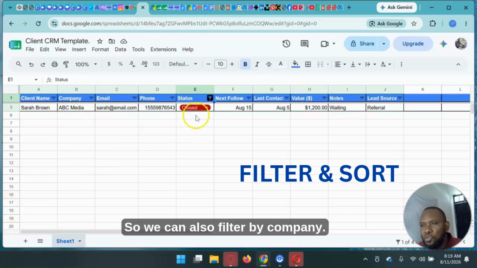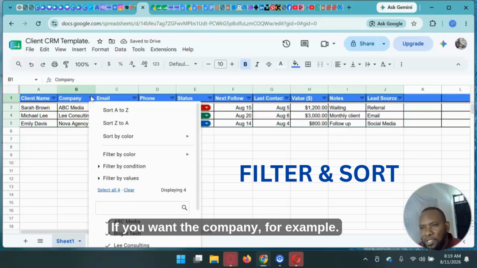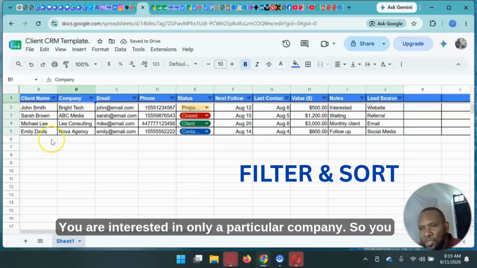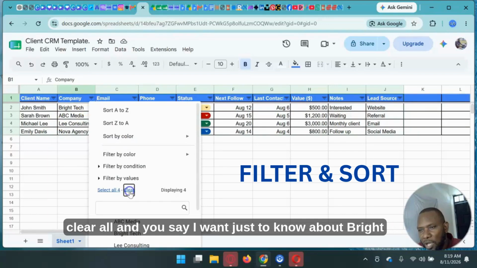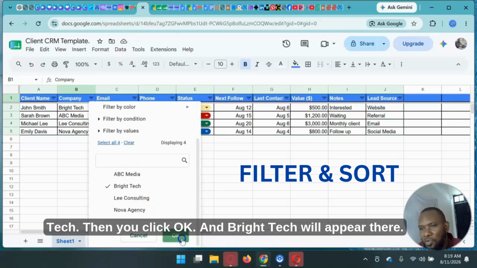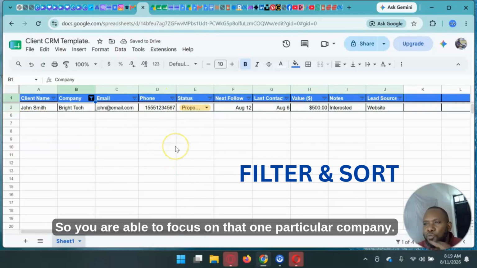So we can also filter by company. If you're interested in only a particular company, you clear all and say I want just to know about Bright Tech, then you click OK, and Bright Tech will appear there, so you're able to focus on that one particular company.